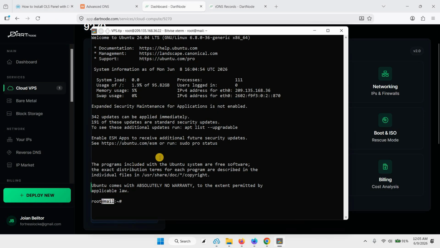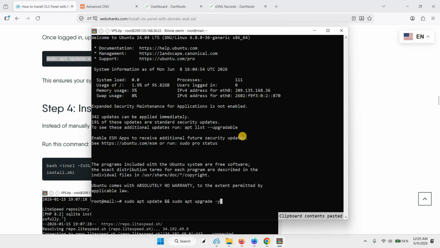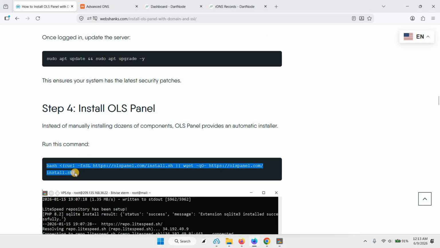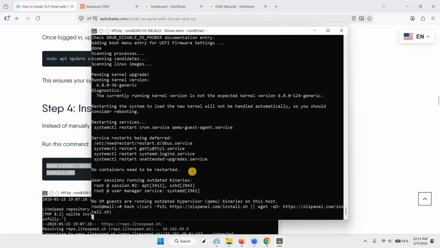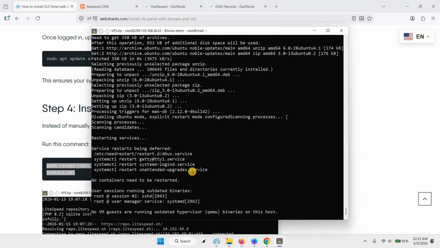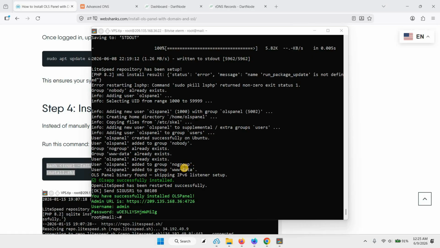And you can see here our hostname is set to mail. So just copy this command to update your system. And now let's install OLS panel. So just copy this command and paste it here and hit enter. And we will wait for a few minutes for the installation to finish. So now we have successfully installed OLS panel.